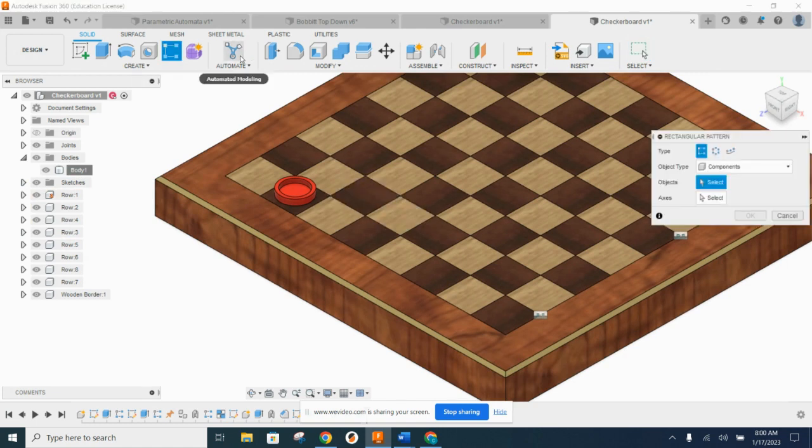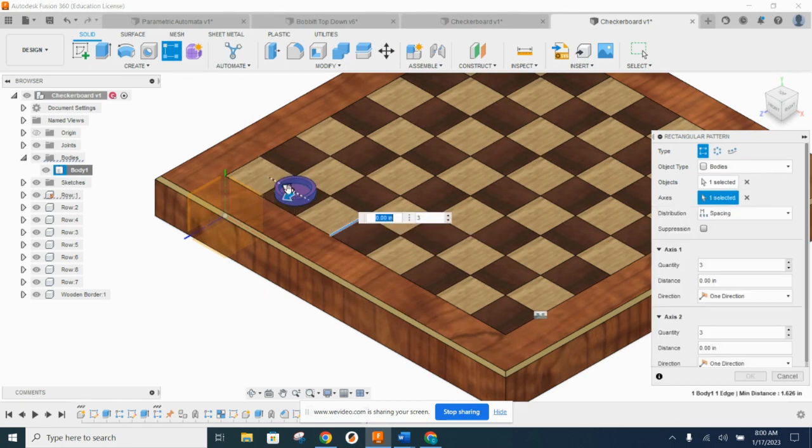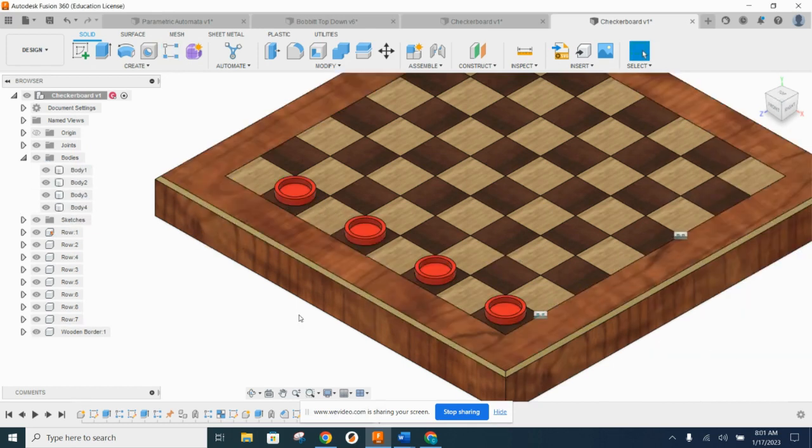So I'm going to use my rectangular pattern. The object type I'm going to use is going to be bodies. Okay, so I'm going to go ahead and just pick on the body. The axis I'm wanting to use, I can grab one of these lines, and now I can start bringing this over. All right, so we're going to be needing 4 of those, and then the spacing between them obviously is going to be 3. So I'm going to go ahead and put that in, and I'm going to say okay. All right, so those checkers are exactly where they need to be.